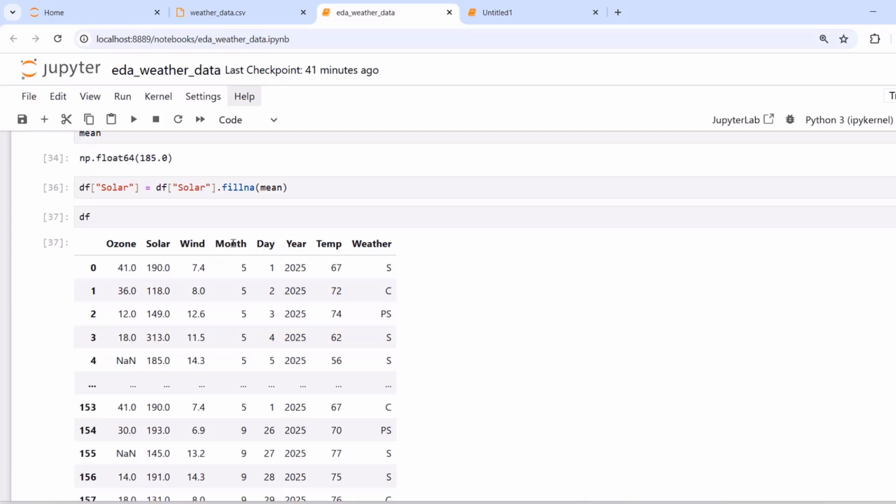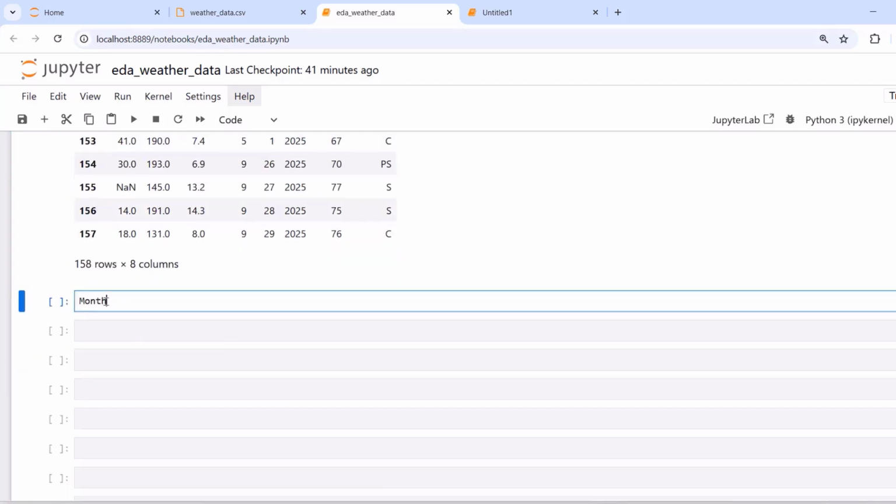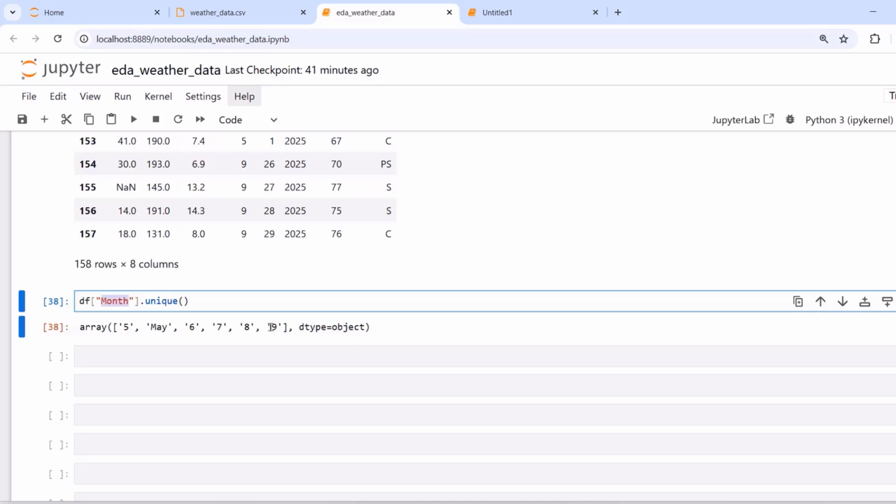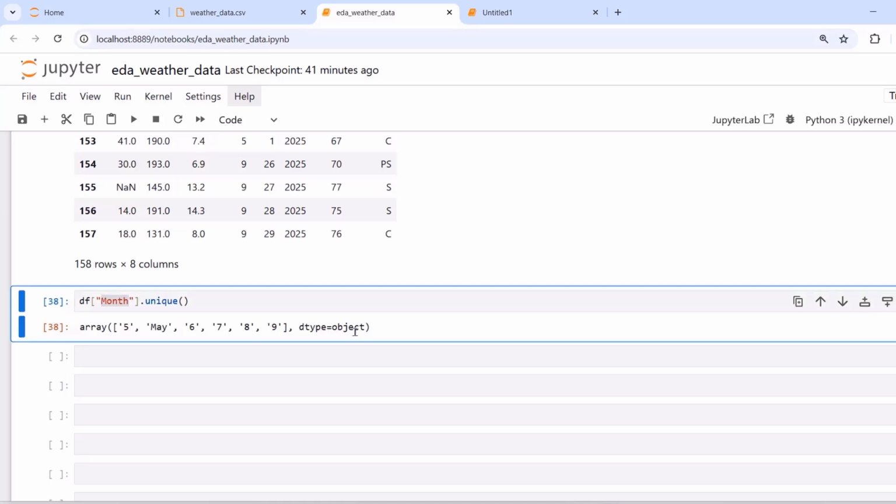So let's move to the Month one and check that data frame, and these unique values. Okay, so you can find here that there are different unique values. This Month is basically object data type. Okay, so it contains strings. So we have May here. So what we have to do is deal with this. We have to convert May into 5.